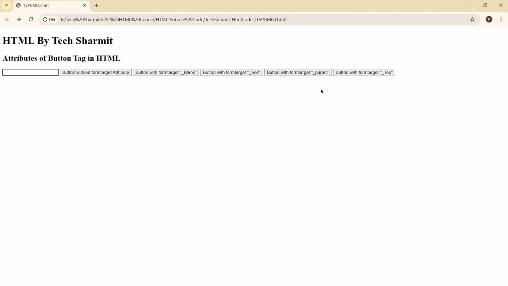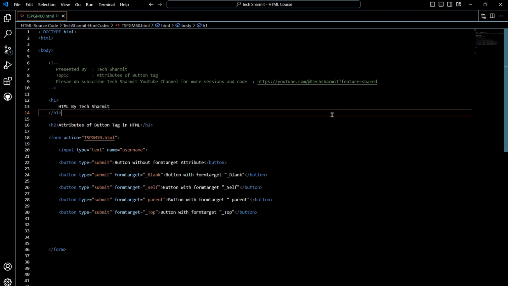Then parent page, it will show the result data in a parent page, but if the parent page is not there, then again it will work as a self. And then we have the fourth one, which is top. If you click on this, it will show the result in a full browser mode window, removing any kind of frames or nested pages. It's like taking over the entire screen with the result, ignoring any parent frame. Clear? So yeah, I hope these all topics are clear to you.